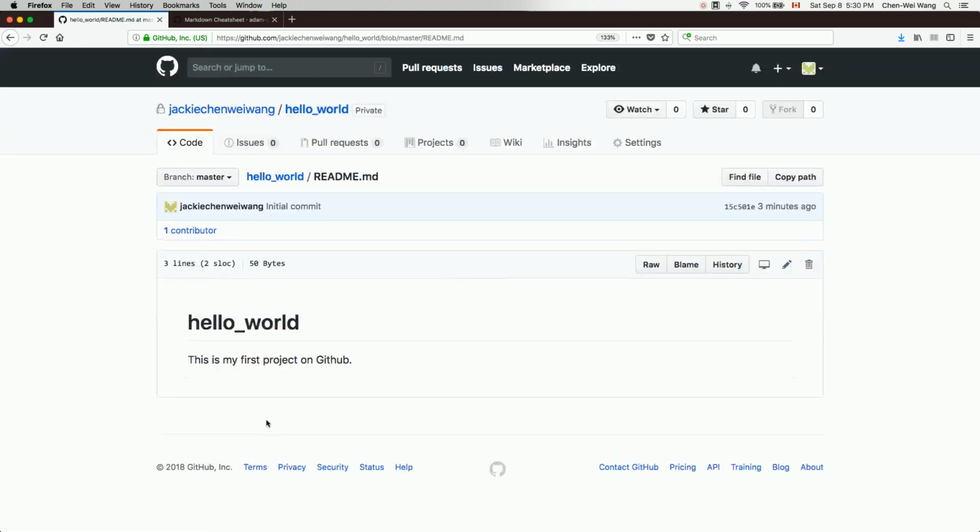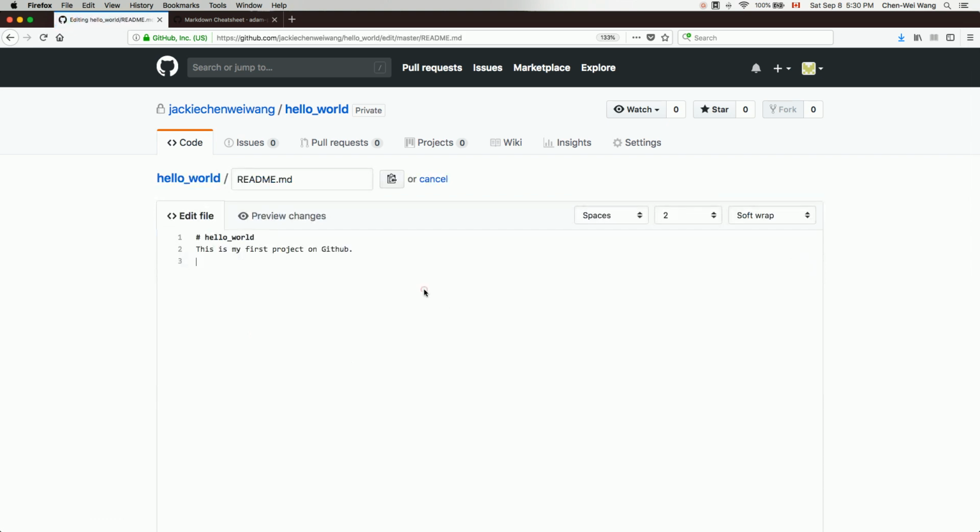If you click on that, you can see this is the README file. Okay, let me just make a change. To make a change to the README file, I can simply go to edit this file. Okay, and then I can say, this is my first, how about this? This is my first change to README file from web.